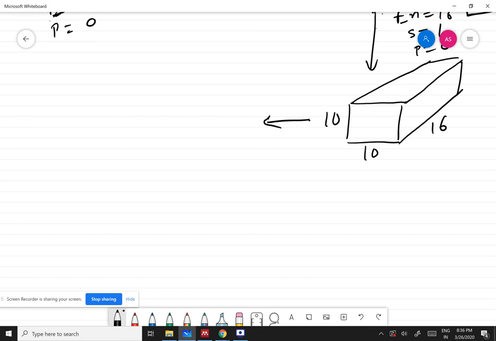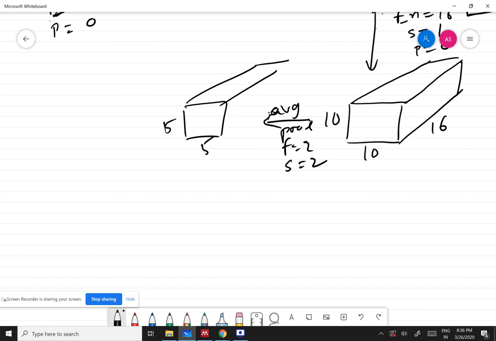Okay, so if you do average pooling with f equal to 2 and stride equal to 2, again, this will become 5 by 5. The number of channels is preserved in average pooling, in any kind of pooling actually. So the number of channels will become 16. So 5 by 5 by 16.